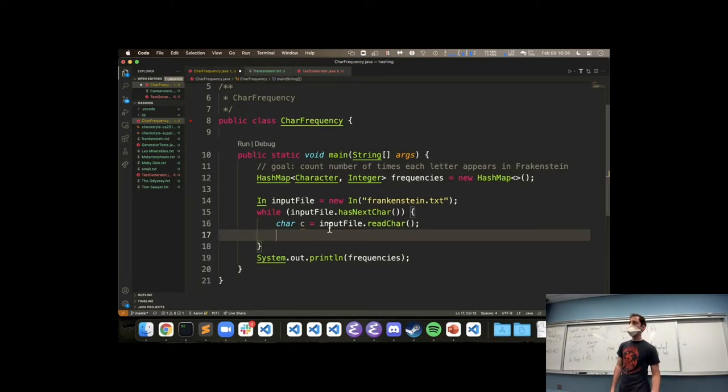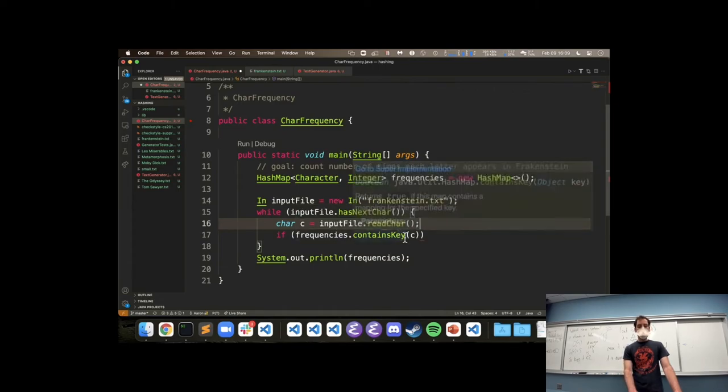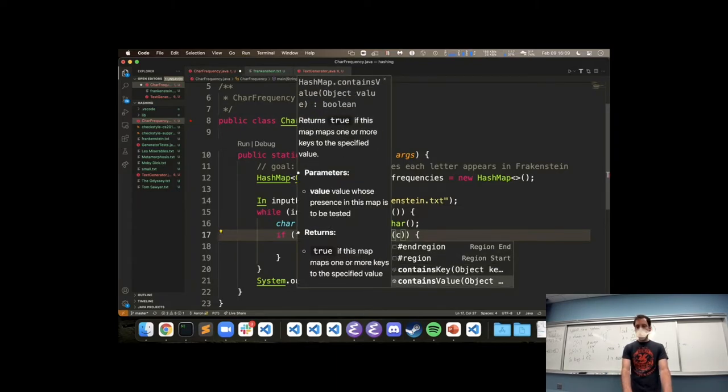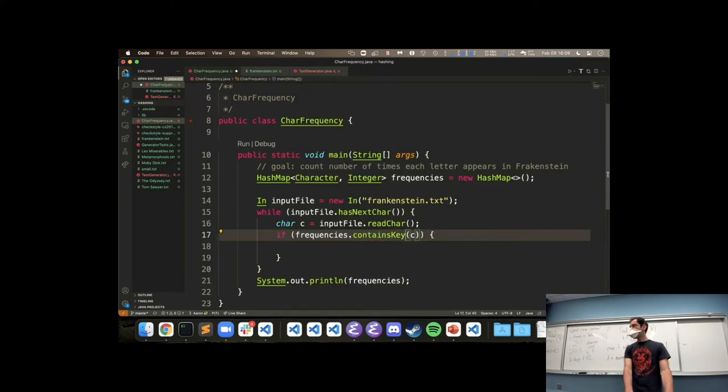Someone give me a suggestion for what's the first thing I might do in this while loop. An if statement that checks frequencies dot contains c. Yeah, and what's that doing? Just described in English. We're checking if there is already an integer value. It's not null. Yeah, I might say we're checking if the map already has this character as a key or not. Like, have we seen this character before? Have we put it into our map? Java's HashMap lets us check for both containsKey and I believe containsValue. So it's not just one contains method that takes a key. You can check for a key or a value.